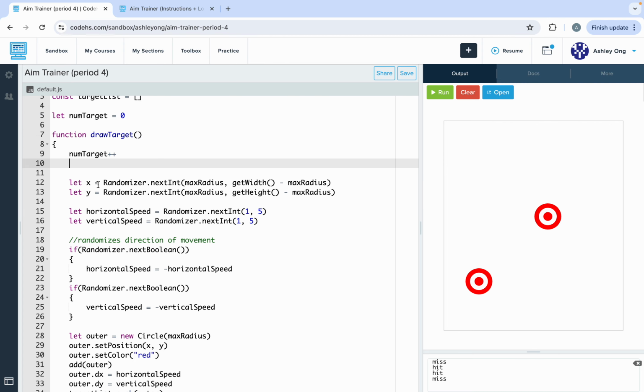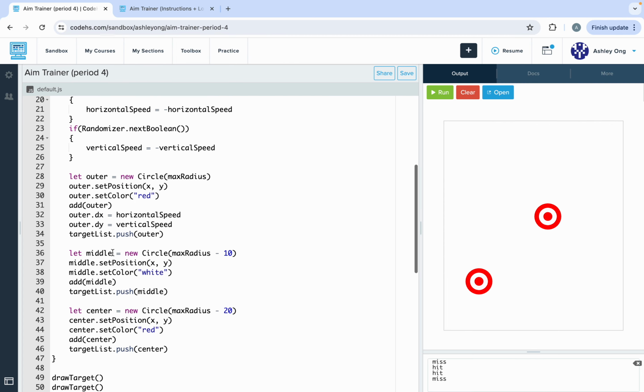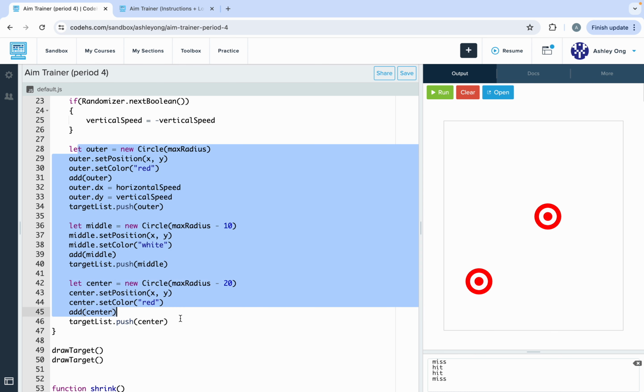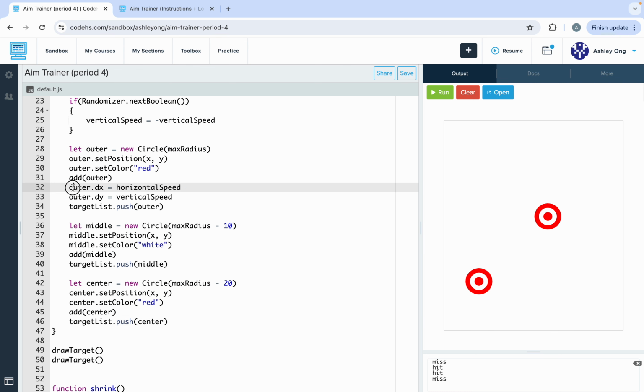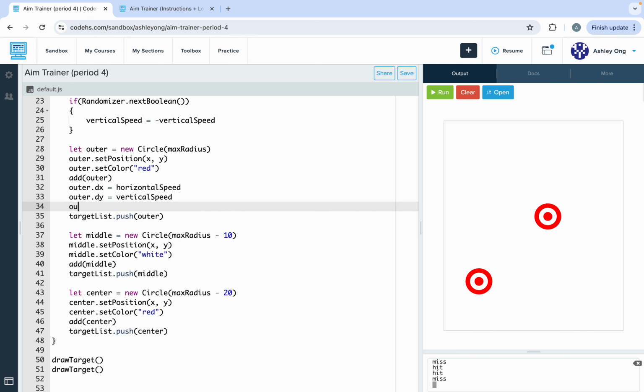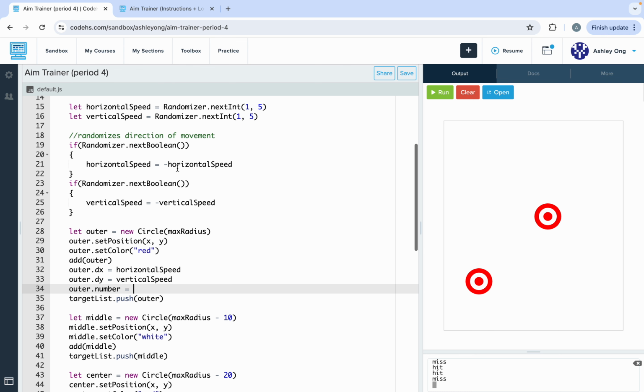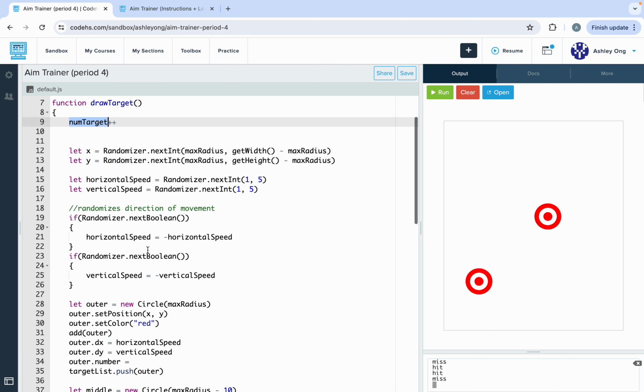This tells me which target I am on. All the circles that are related to that target, I'm going to add a variable to them. We did this before with the horizontal speed and vertical speed. For every single target here, so for outer, I'm going to write outer dot num, or number. The number of the target that this one is, the target number, is going to be equal to whichever num targets I have.